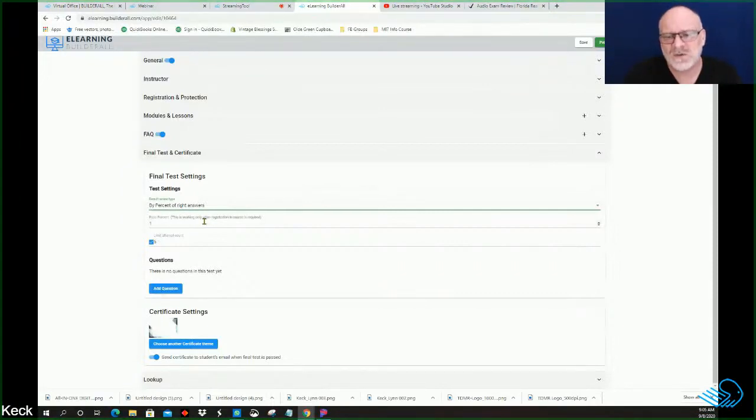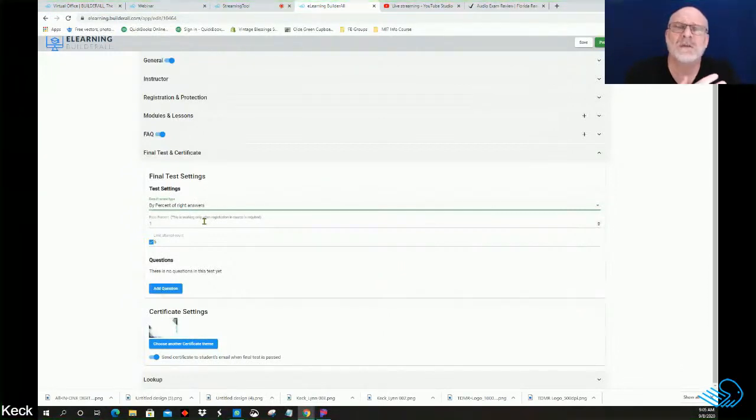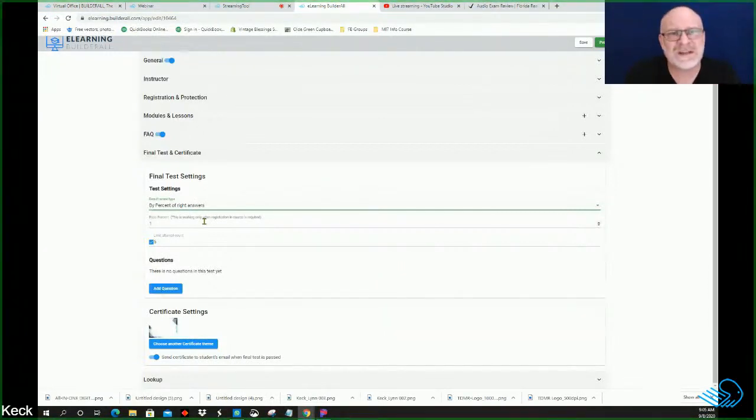If registration isn't required, then somebody can go through the course without us having their information, so we couldn't send them any kind of certificate or test. So that's just how that works. And let's see, limit attempt.